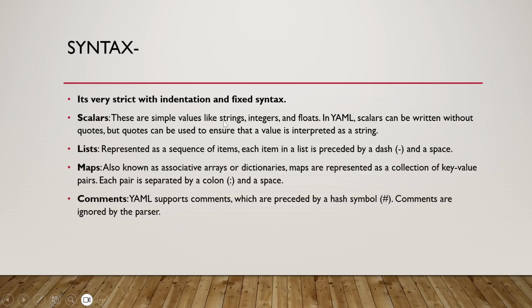These are simple values like strings, integers, and floats. In YAML, scalars can be written without quotes, but quotes can be used to ensure that the value is interpreted as a string. A list is represented as a sequence of items, and each item in the list is preceded by a dash and a space. Okay, maps are also known as associative arrays.